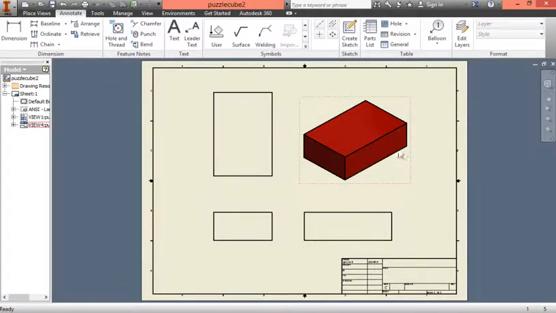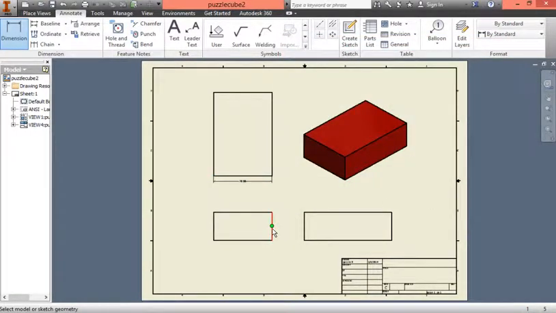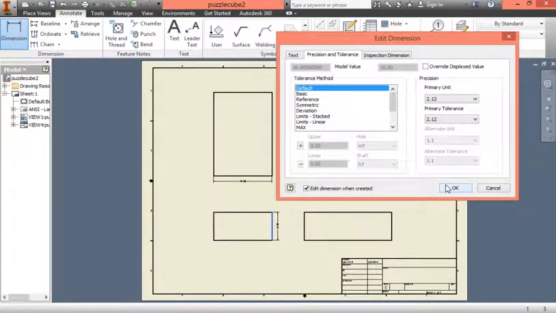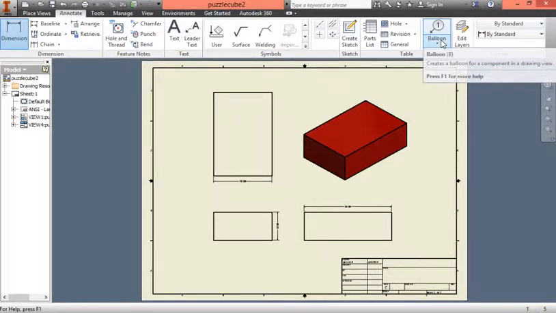Okay, so let me kind of explain what that means. Dimensions, if I click on dimension, I can dimension each of my lines, or each of my different dimensions, the height, the width, and the depth for my piece. And then balloons, they're specifically used for exploded views.